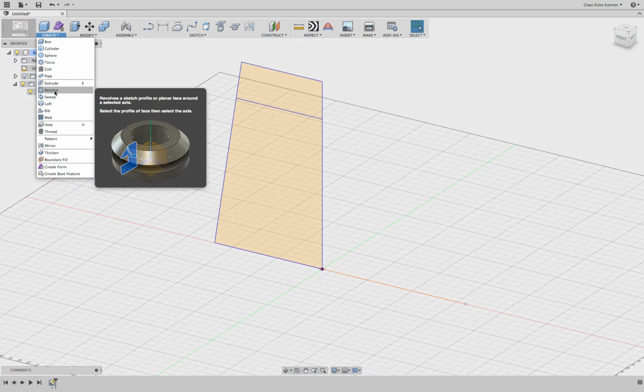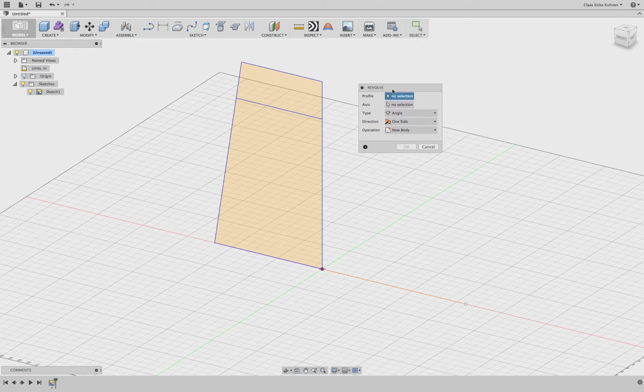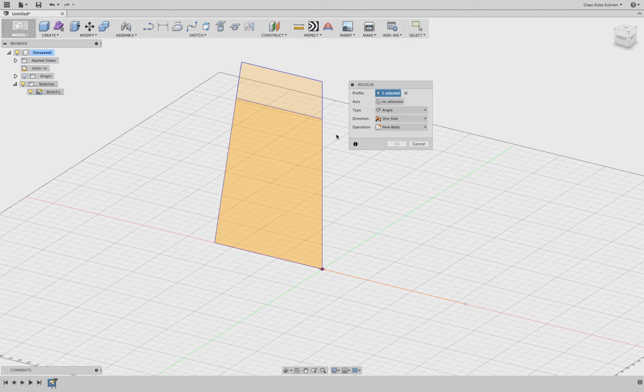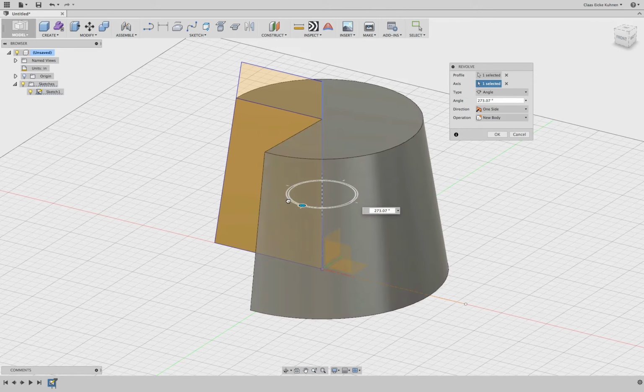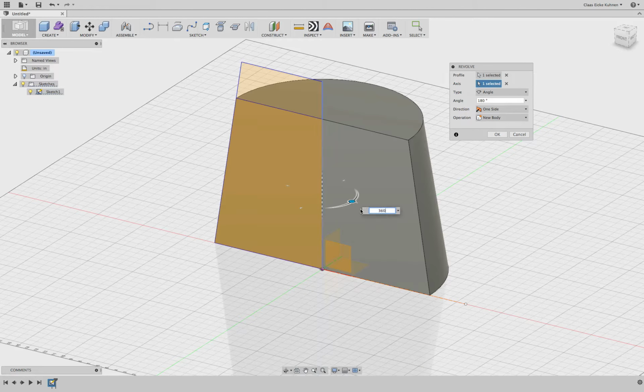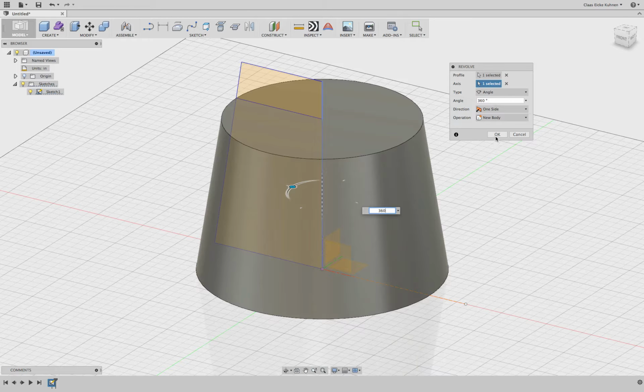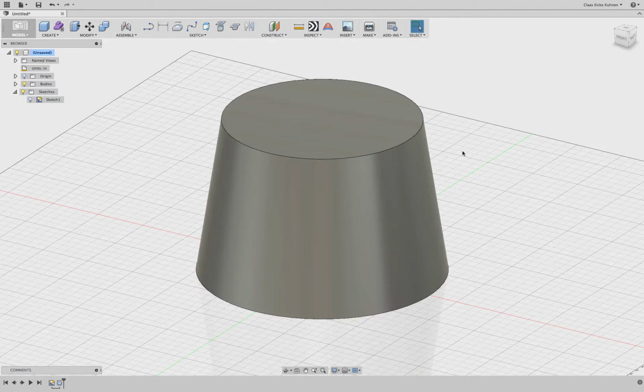So let's play around with this a little bit. When you start the revolve command, you have a profile and axis, and then you can click on the profile. That's actually always the face. And then you click on the axis. That's this line. And then you see you have an angle. We can drag this one around by hand. We can also type in 180 or 360. And that's basically how the revolve works. You click OK and we're good.